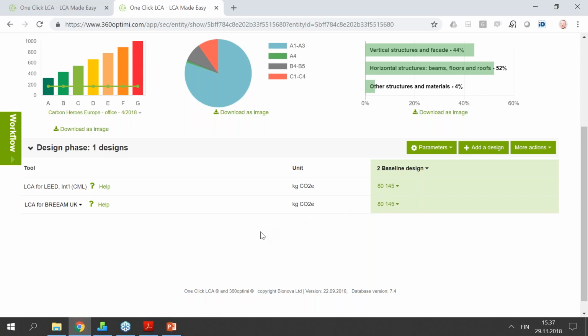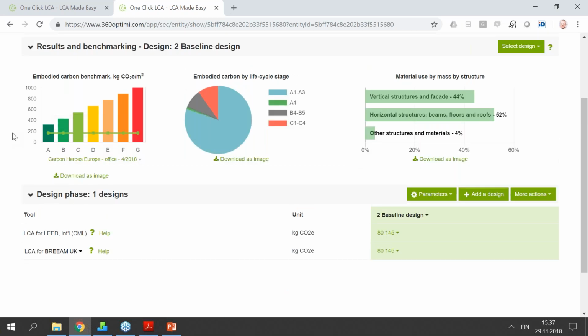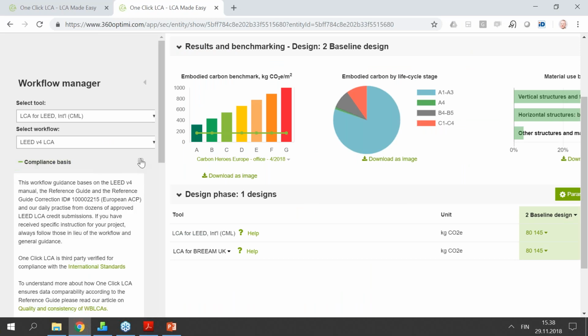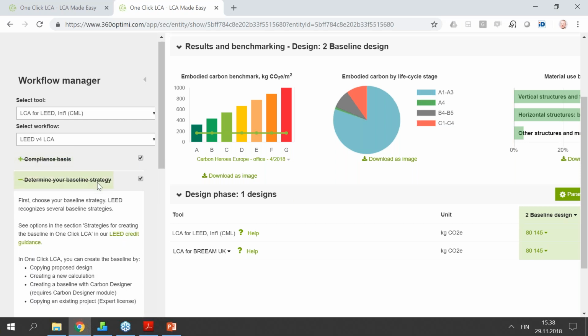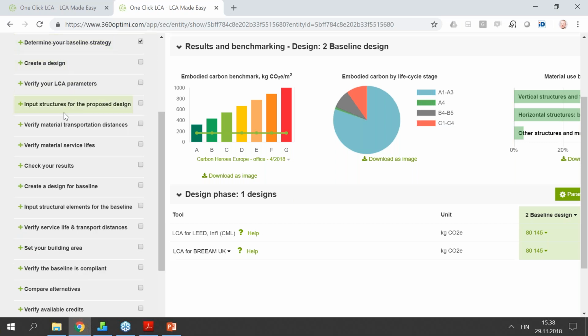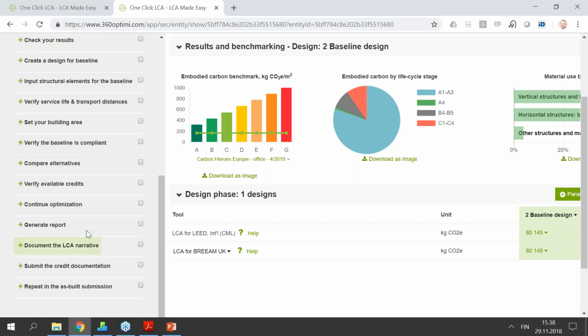But before we continue, let's think about the process. So you want to continue from this to report compliance for BREEAM or LEED, and you need to know how you go about that. And what we have built into the software is a workflow that sits alongside you here and helps you walk through the steps. It will explain what the compliance basis is. It will explain the compliance baseline strategies that you have to choose for LEED, for example, and how you do every single step of the way until the submission of the documentation.